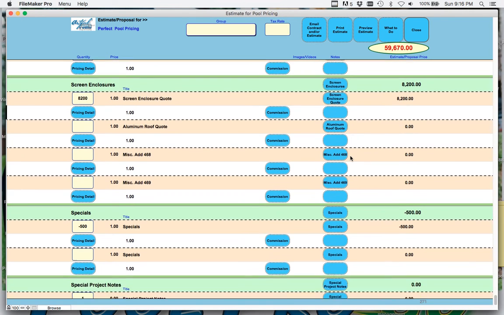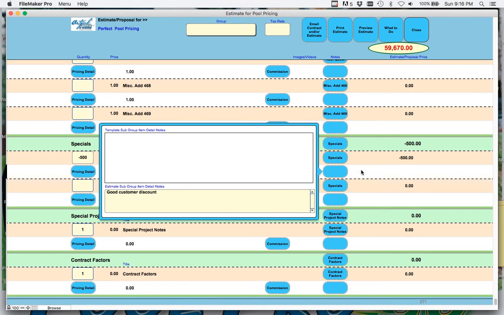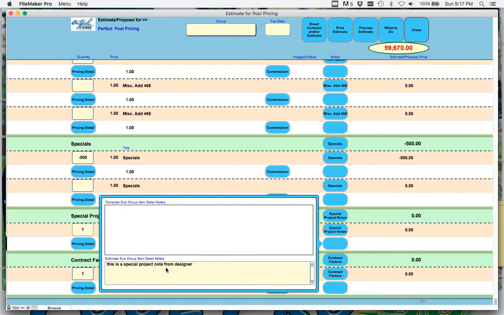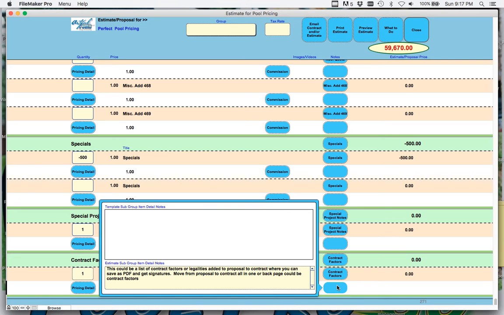We have a special, and that's the good customer discount of $500. We also have special project notes that was added right there, special project note from the designer. And we could also add any contract factors, and this could be a list of contract factors or legalities added to the proposal to a contract. This proposal is saved as a PDF, so you can save as a PDF and actually take signatures from that PDF. So it enables you to make a proposal, present, and move a proposal to a contract all in one.